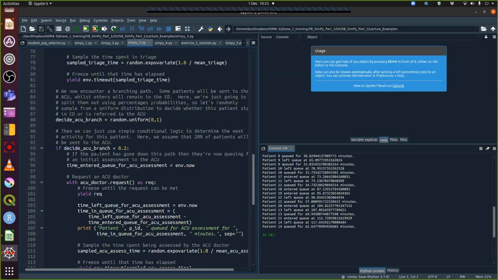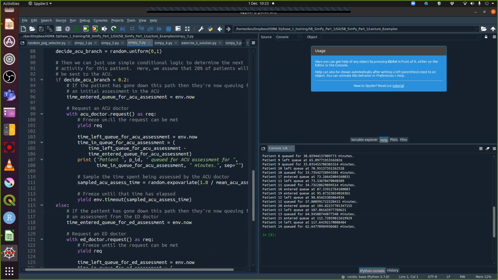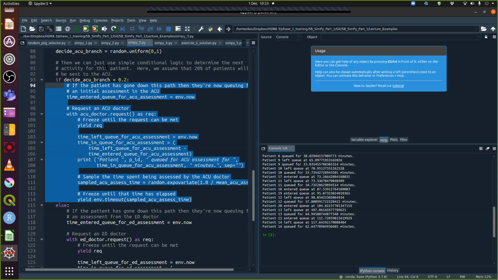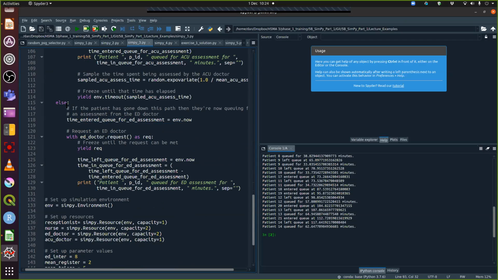So all I then need to do is use an if statement: if that's less than 0.2, then do all of this, which is exactly the same as before. Here it's going to be for the ACU assessment. So record the time entered, request the ACU doctor, freeze in place until they're available, work out what time they left the queue, how long they spend with the ACU doctor, and then freeze in place. But all of that will only be done if we've decided this patient's going to the ACU. If we sample one of the 80% of values that isn't less than 0.2, then all this will happen, exactly the same, except this time it's with an ED doctor.